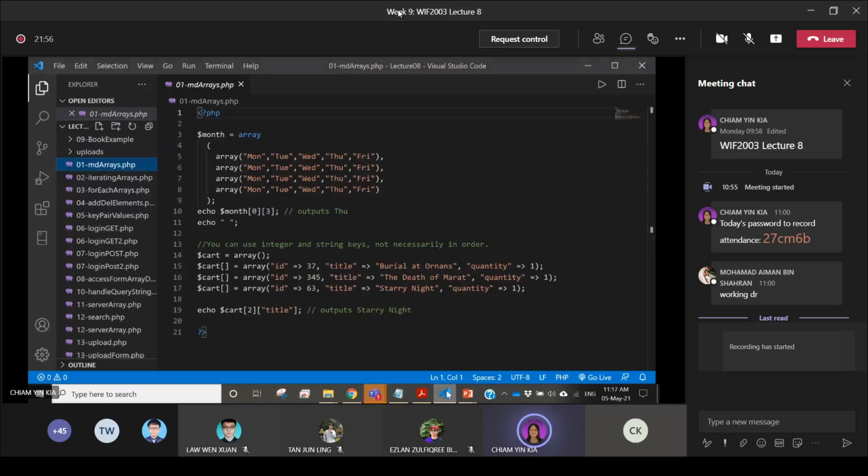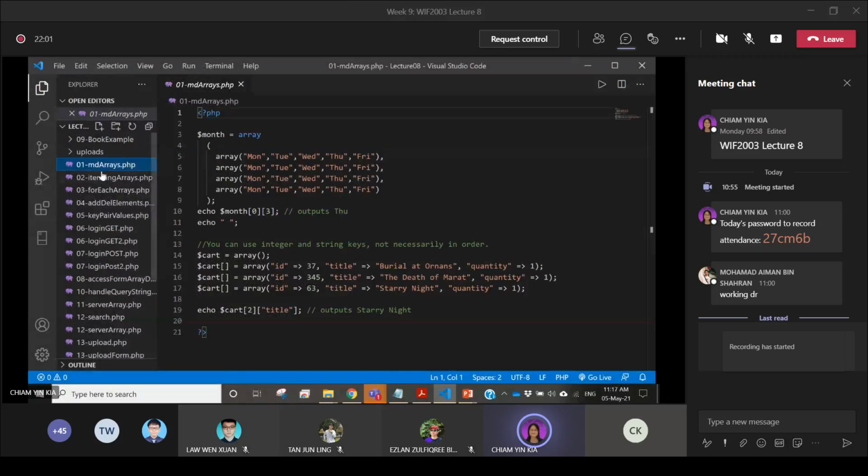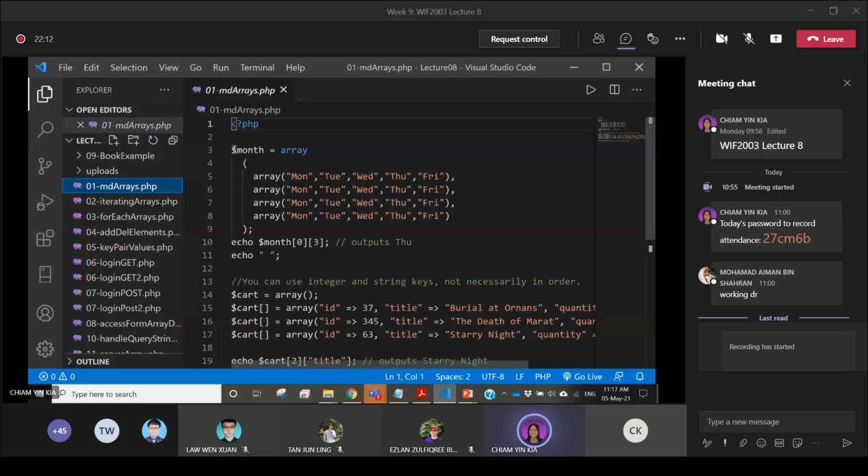Now I will go to the source code part to show you the example. This is the example that you already saw. We have defined a month array, a variable where we store a multi-dimensional array. Now if we call month 0 3, we assume that we are referring to the first row and the fourth element, index 0, 1, 2, 3. So we expect this to be the output.